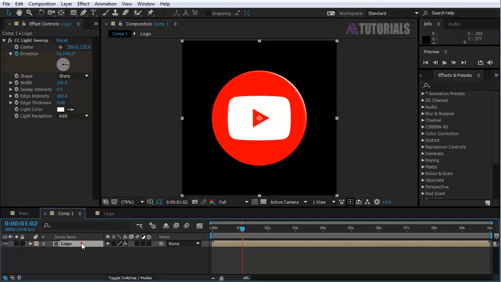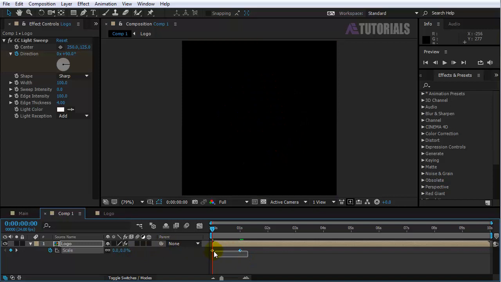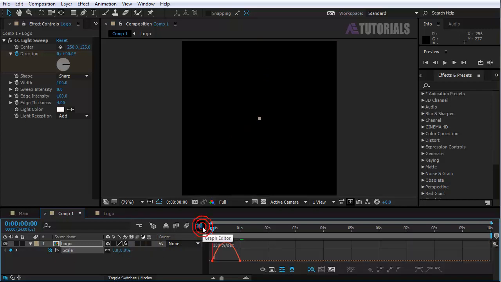Now click on the logo layer, drag this line to 1 second. Press S, click the watch option, drag this line to 0 seconds, and make the scale value 0. Now select both of these and press F9 for the easy ease option. Go to the graph editor and do as I'm doing.